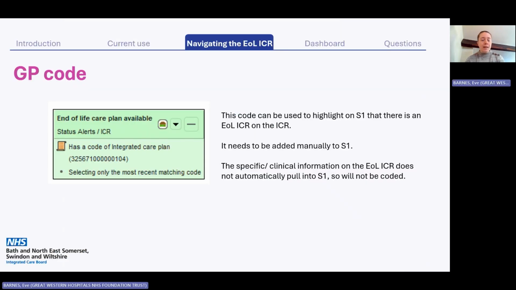This is just for anyone that's watching this in general practice: this is the code that can be added to System 1 to highlight that there's an end-of-life ICR that's been created. System 1 and the end-of-life ICR don't automatically pull clinical information between the two. So if you're going to be documenting on the end-of-life ICR rather than in System 1, because it is all part of the patient's record, you can add this code onto the GP system so that everybody knows to navigate to the end-of-life ICR to look for that information.